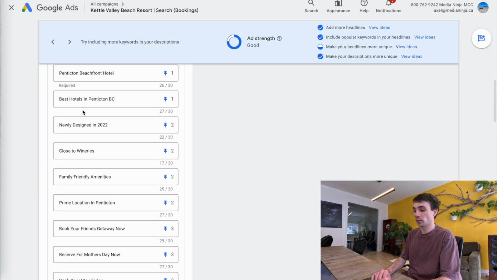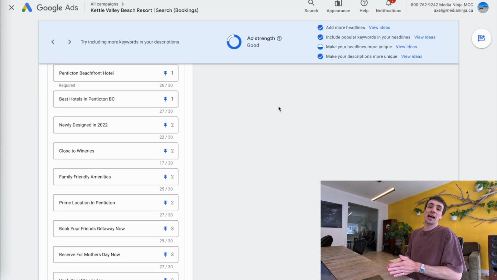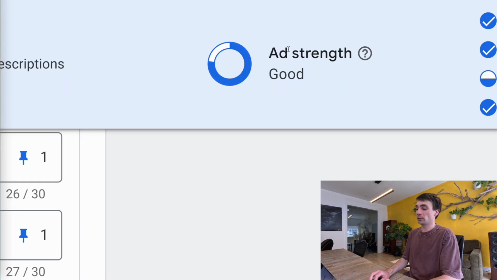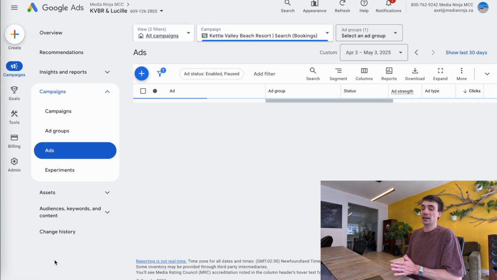And then on top of that, I went up here and I added the abbreviation BC after Penticton because that's the province that Penticton is in, and we are actually using BC in one of our keywords. So that's essentially tying the ad headline more closely to one of my keywords. And then from there, after all three of those changes, since I added more headlines, made them more relevant to the keywords themselves and made them somewhat more unique between each other, Google has now changed my ad strength to good. So from here, I can go down here and click on save and leave it as it is.